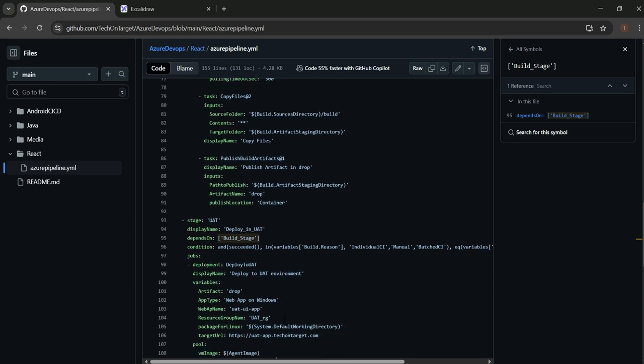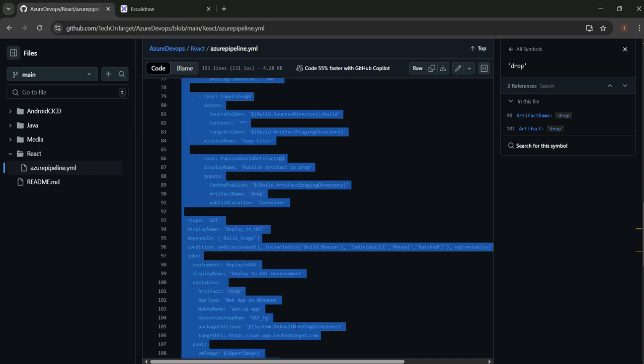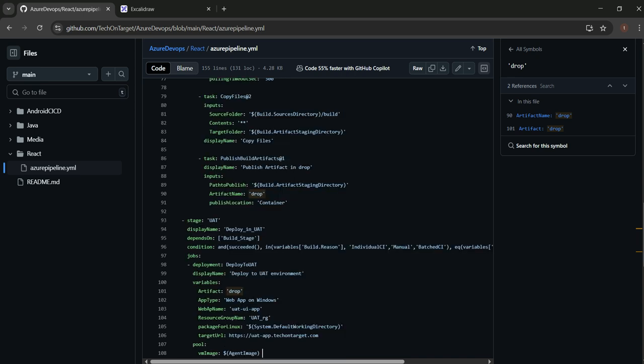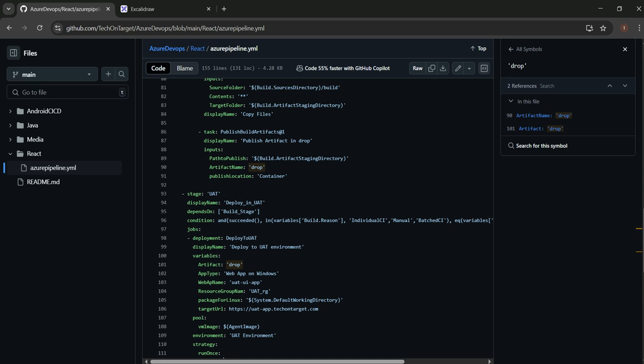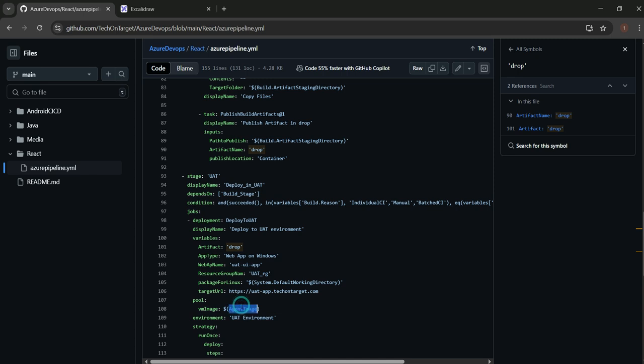Then we are defining some variables: the artifact is on drop, then web app on Windows. That's just for reference purposes. Then we have the web app name. This is my web app name on Azure. This is my resource group name. Then this is the default system directory. Then I am defining a target URL. This is not required for the deploy, but I will tell you why I have used that. Then we are defining again the pool where this deploy stage will run.